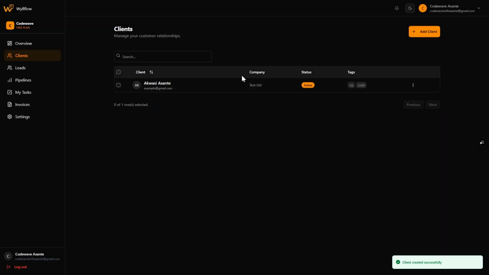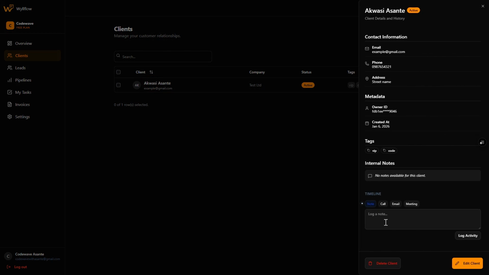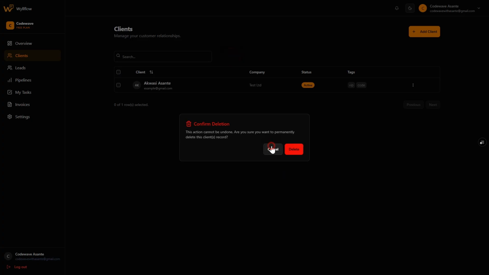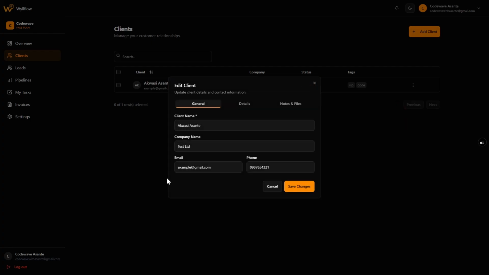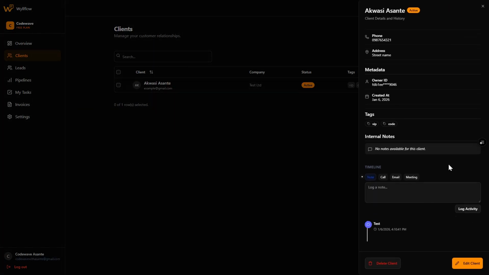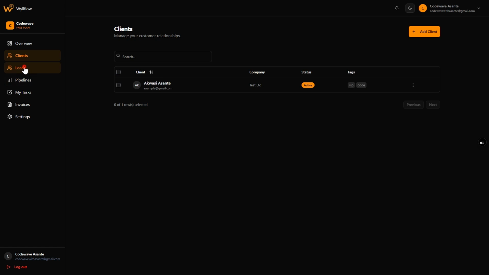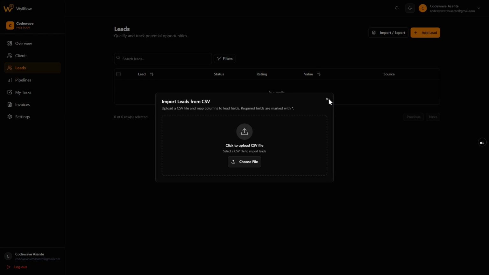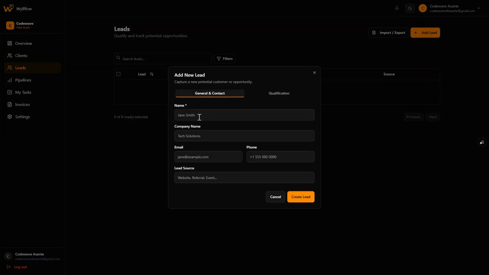You can click on it, view the details, and add a timeline. Should you do anything, you can add a timeline here. You can delete from here, with a pop-up, and you can edit if you want. You see the details here. You can also go to leads and import leads from a CSV file, and you can also add a lead here, same as adding clients.